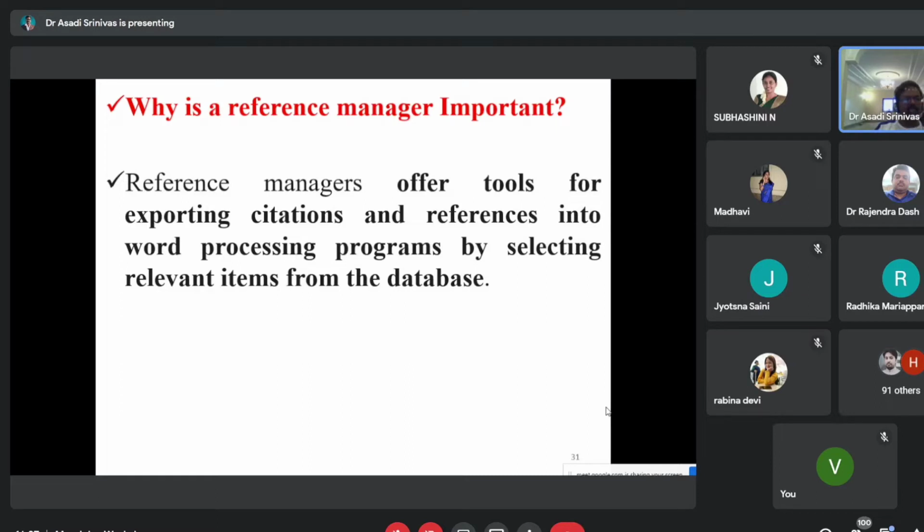Easily you can create 100 citations, 100 references within 10 minutes. If you do it manually, it takes half an hour or one hour to prepare 100 citations. But it takes 10 minutes. So that is the use of a reference manager like Mendeley Reference Manager.